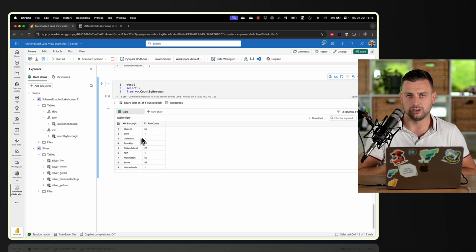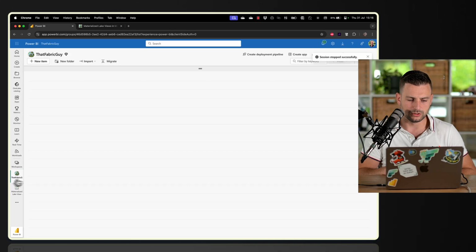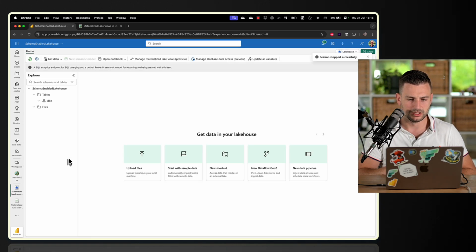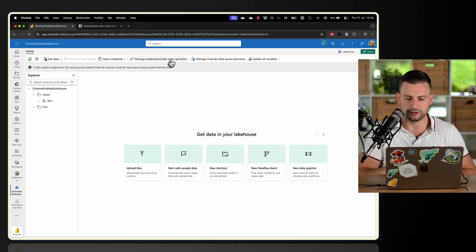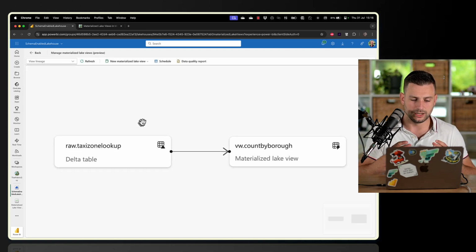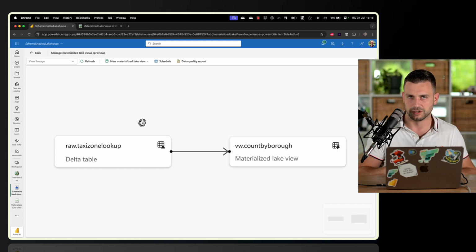All right. Now, what if we want to change the schedule in which the views are being processed? What we will do is we will go to our lakehouse, and let's find the schema-enabled lakehouse here. Here we are. And then here is a button saying Manage Materialized Lake Views Preview. It is still a preview functionality. We click there, and the lineage view is being opened right here. And I like that it zooms in, because sometimes when it's all the way zoomed out, the letters are very small. So this is actually a very nice overview.